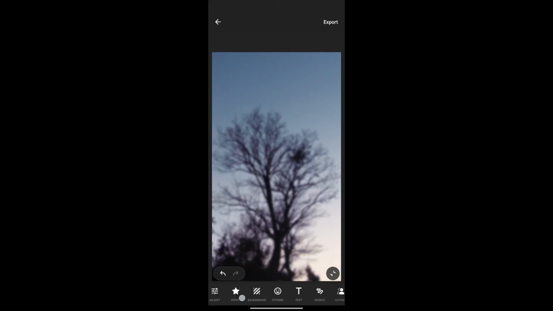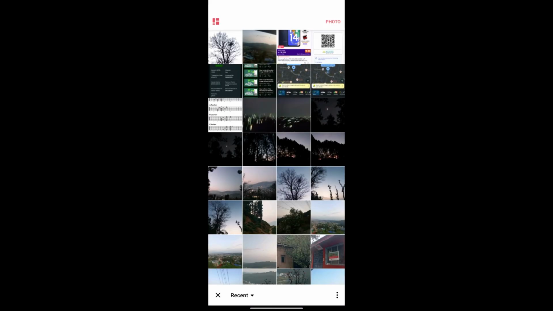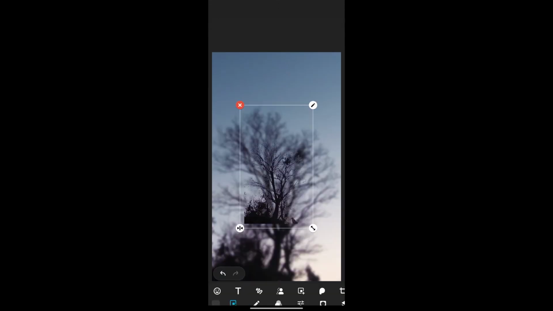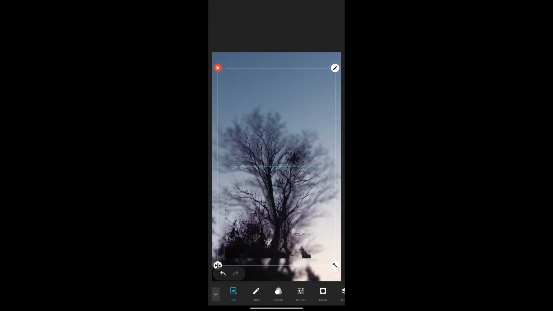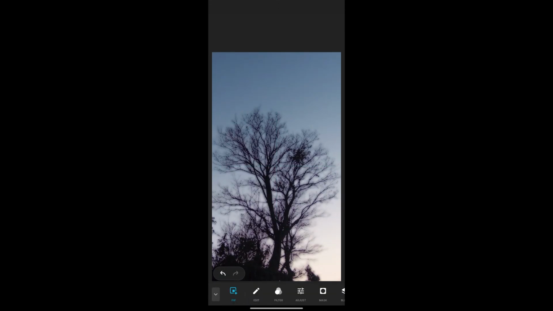Now scroll and click on PIP. Now match the size of the photo and we're done. And just like this, we can blur part of a picture in InShot.